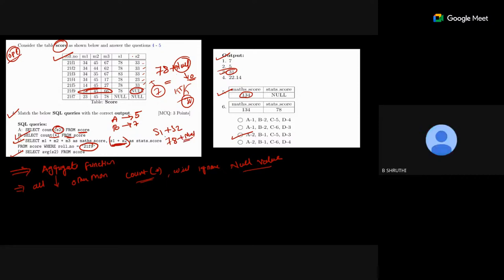Sir, what does count star do? Count star means it will count all the records, 1, 2, 3, like this. Number of rows in a table. The star means all the columns, right?